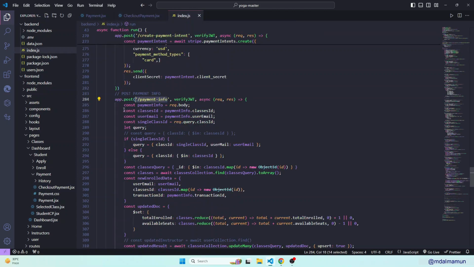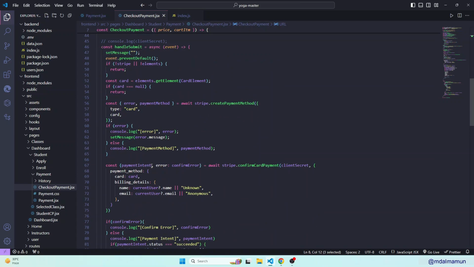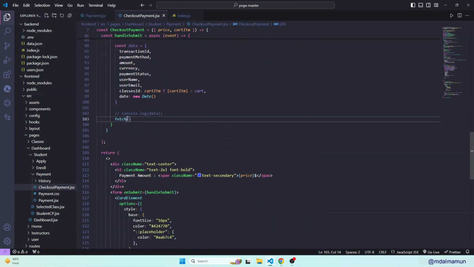Look here, this is class id, and this is user email. Either it will be a user email, you can see, or cart item. Okay, so that's two queries we're receiving. So when you define any specific query, you have to use a question mark at the top. Okay, so we'll pass this URL on this page, and then we will have to define what we will pass. So we will pass some data.